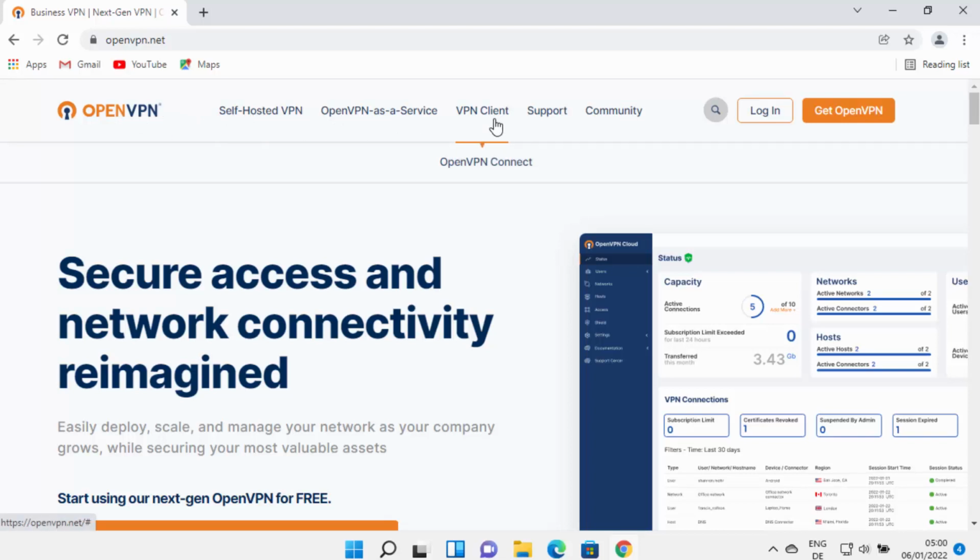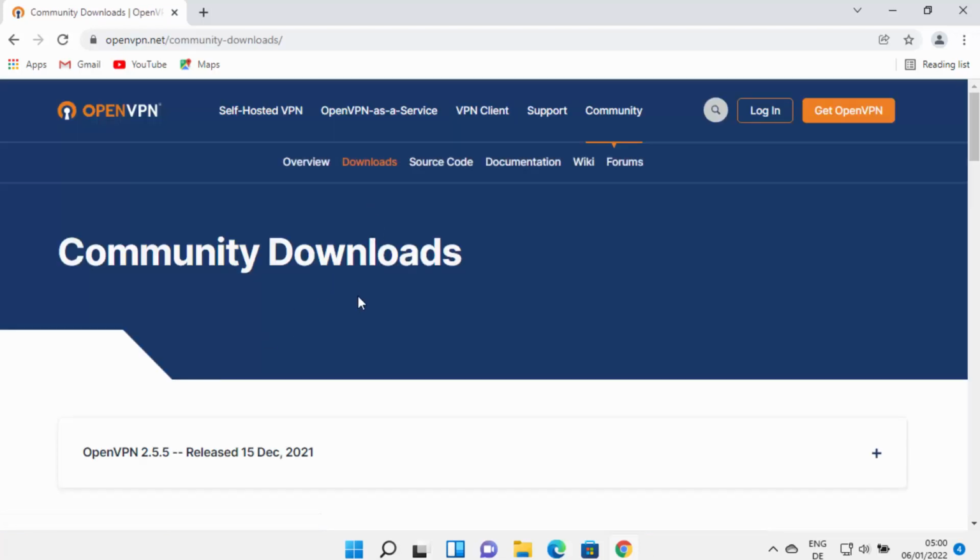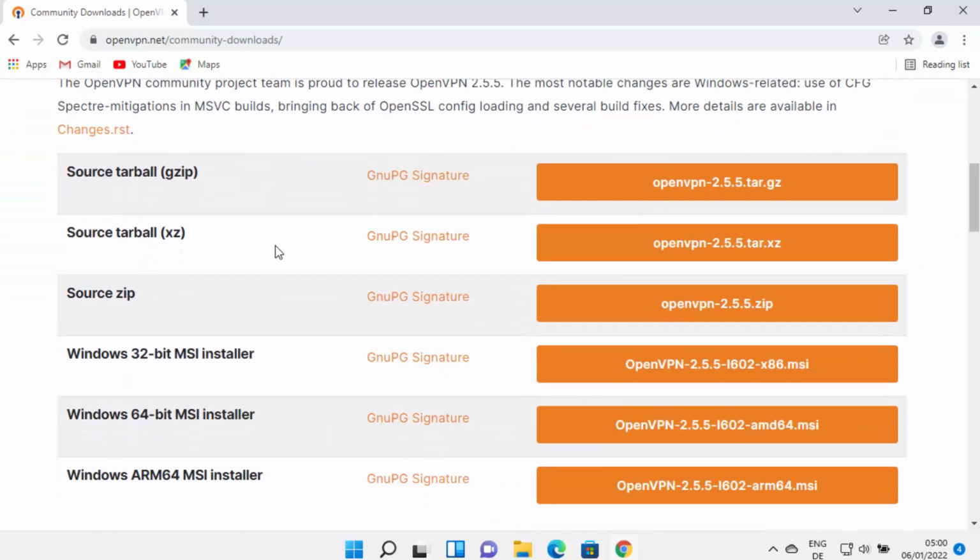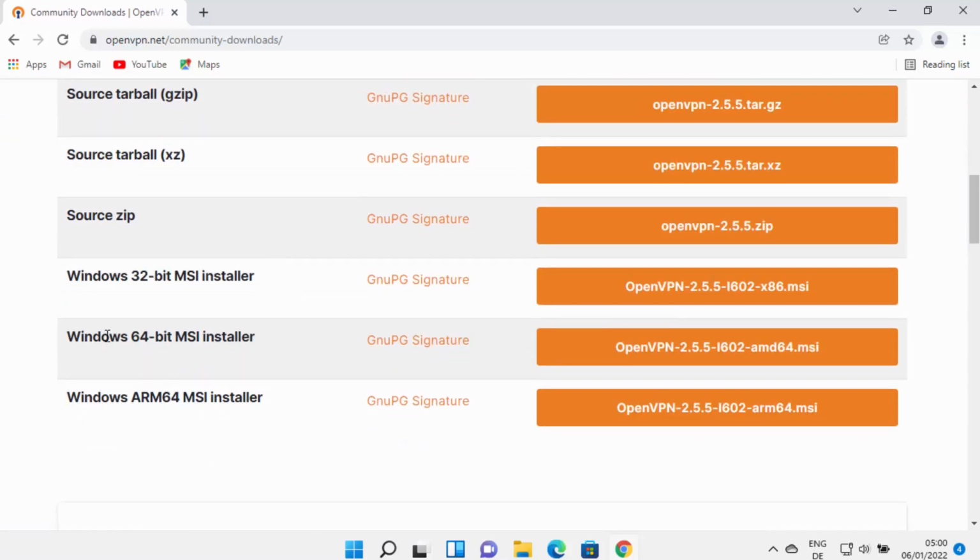We are going to download the community version of OpenVPN. So we need to hover over community tab and then we need to select the downloads option here. Okay, so hover over community and click on downloads link here, which is going to redirect us to the community downloads web page, right? So when you scroll down here, you will be able to see the installers for Windows also. So you have the 64-bit MSI installer for Windows and 32-bit MSI installer for Windows.